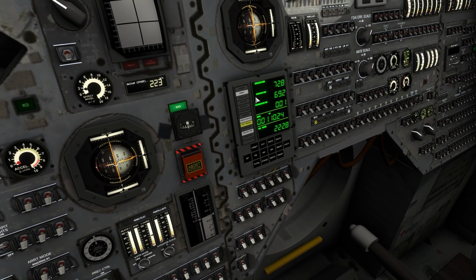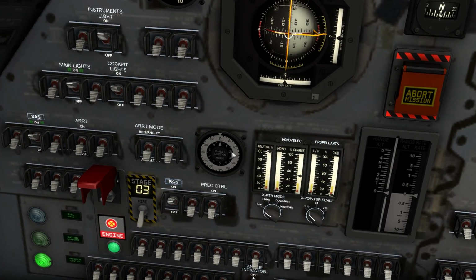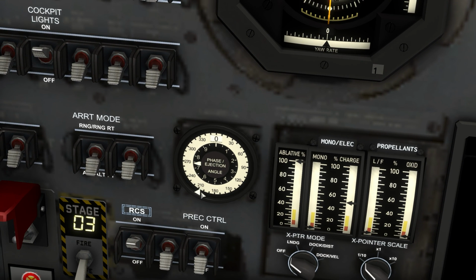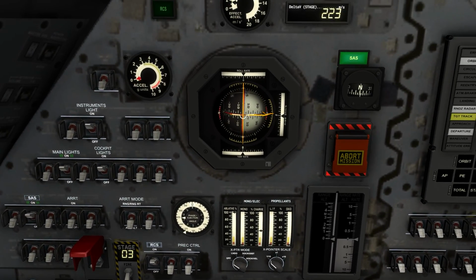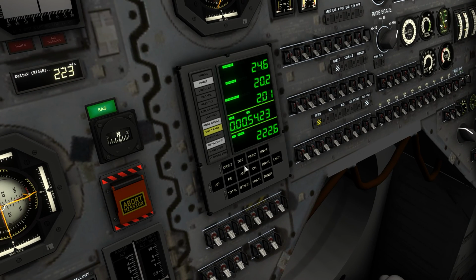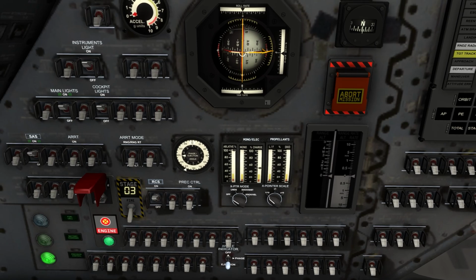So for that, we're not gonna use this. We're gonna use this phase ejection angle indicator. What you want to do is very simple. Wait until those two needles reach zero. And when they reach zero, that means it's your time to burn for the Hohmann transfer. So as we are in a lower orbit than our target, obviously we're going to burn prograde to raise our orbit to catch up.